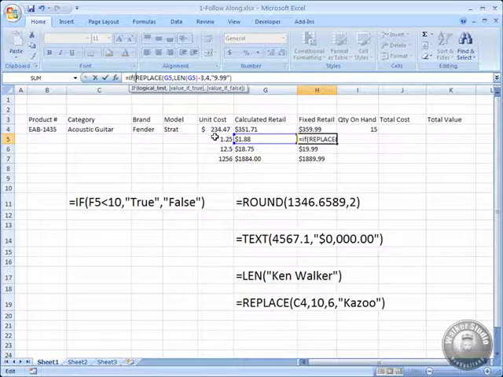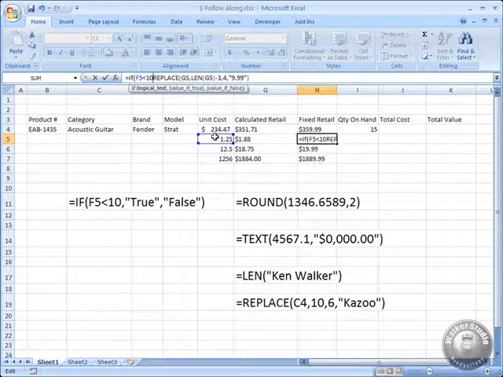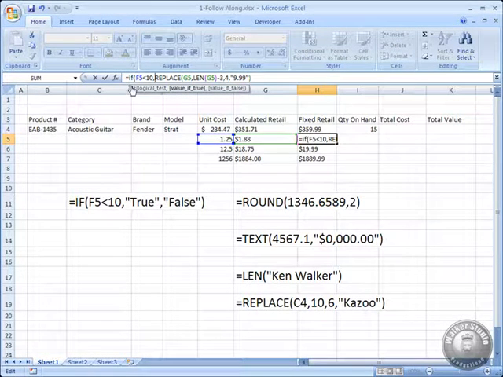When we read an equation, we read a lot more into it than what we actually put on the screen. What I'm about to type, let's just do F5 less than 10, and then a comma. The way you would read that is if F5 is less than 10, or if the value in F5 is less than 10. Here is the value if true.